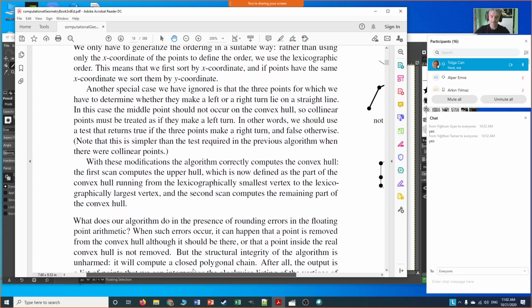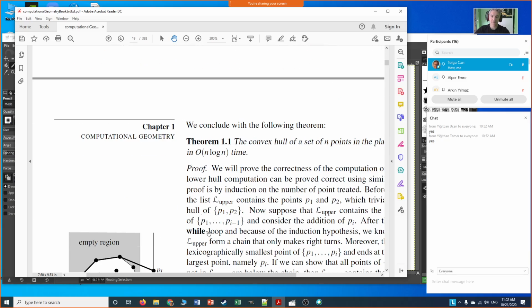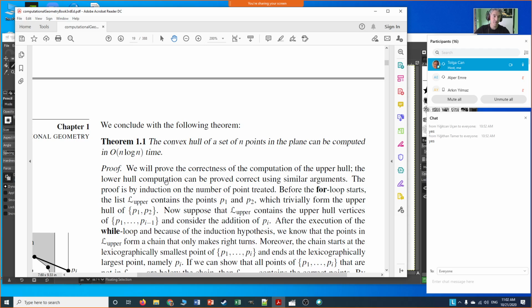After the algorithm is described in the book, usually we will have a theorem, a mathematical theorem saying that the convex hull of a set of n points in the plane can be computed in O(n log n) time. This theorem has 2 parts, and in many algorithms throughout the book, in different chapters, we'll have these 2 parts. First of all, it tells that the convex hull can be computed, meaning that there is a correctness proof. The algorithm is correct, and it runs in O(n log n) time. So we try to prove both the time complexity and the correctness.